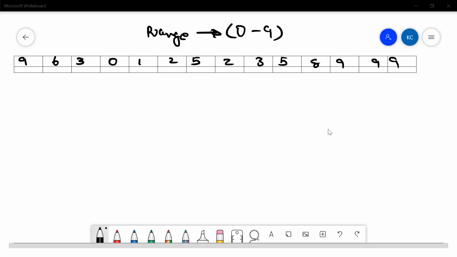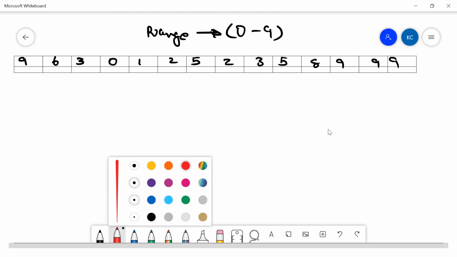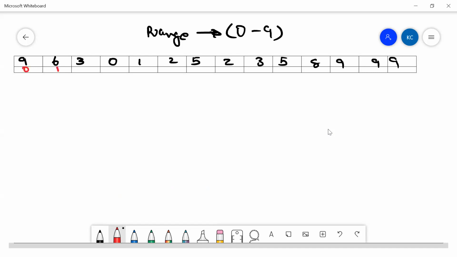Let me also mark the indexes of this array. Index generally starts from 0, so it goes 0, 1, 2, 3, 4, 5, 6, 7, 8, 9, 10, 11, 12, and 13. So this is my index also. Now what I have to do is sort this, and I should make use of this range, as I told you.